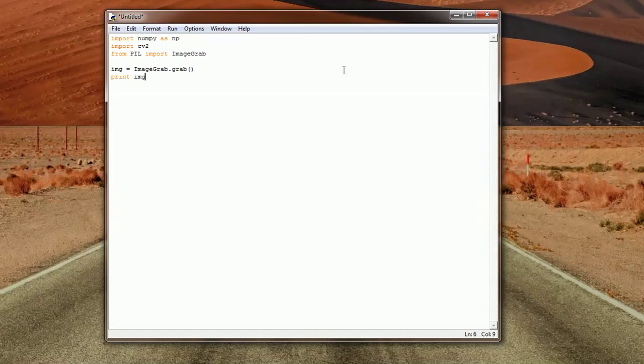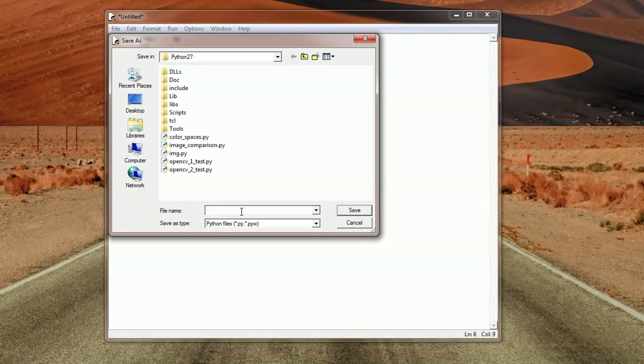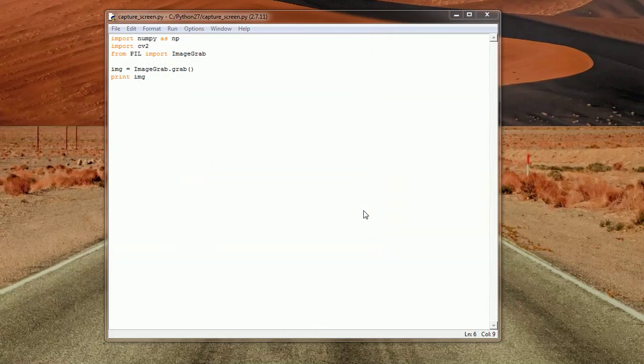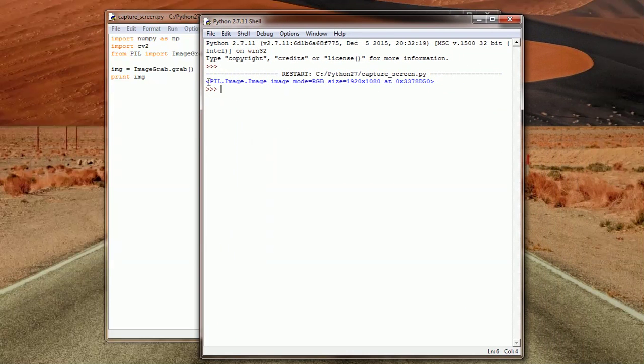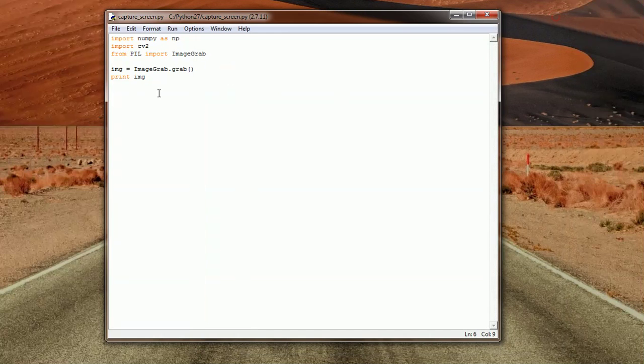Now let me print this one. I need you to see something here. Let me print the image and let's run this. Oh, I need to save it first, so let's call this capture screen. Save and run, and there we have it. You can see that we have an object here, and the thing you should also note is that we did not display the image that we've captured, which is basically the screen. Let's close it, and now let's display the image that we've captured.